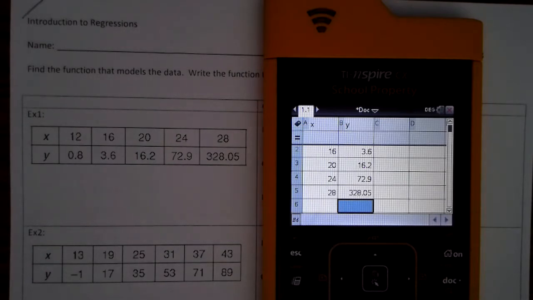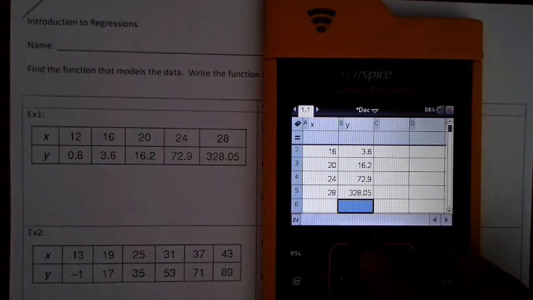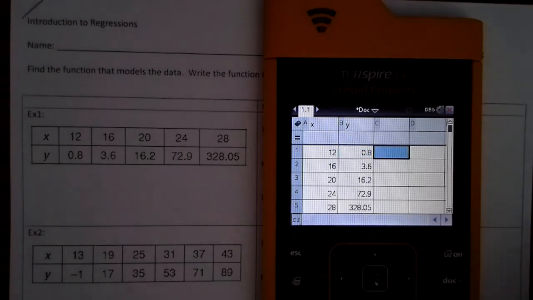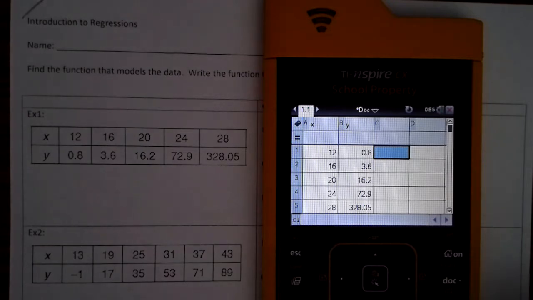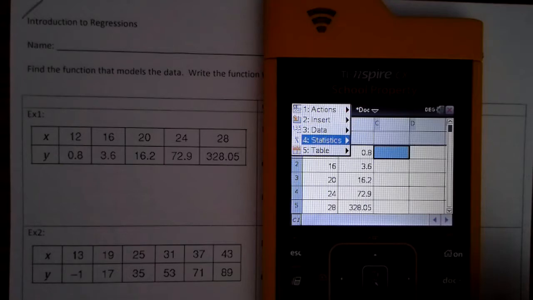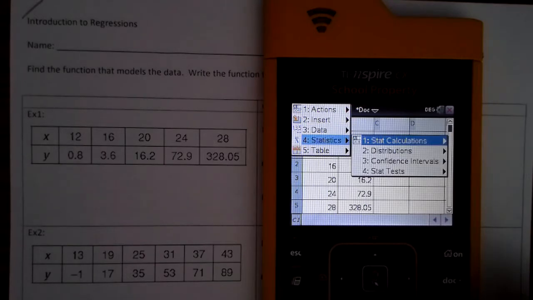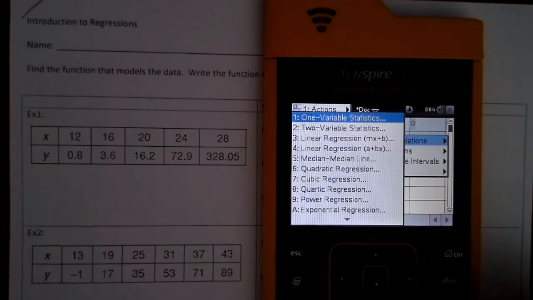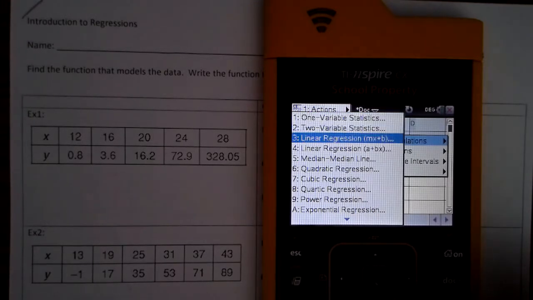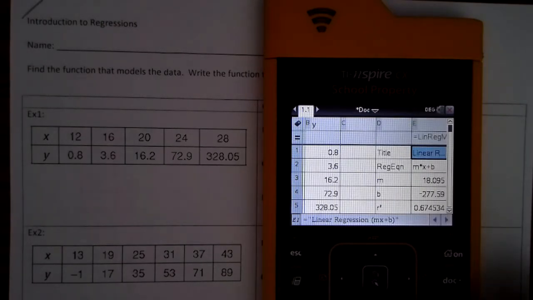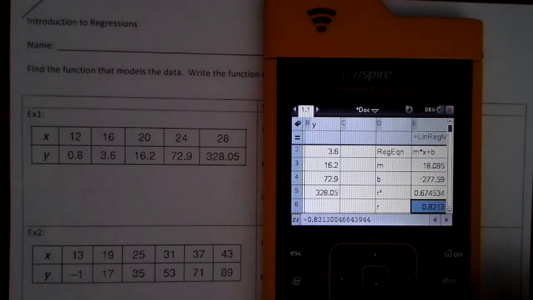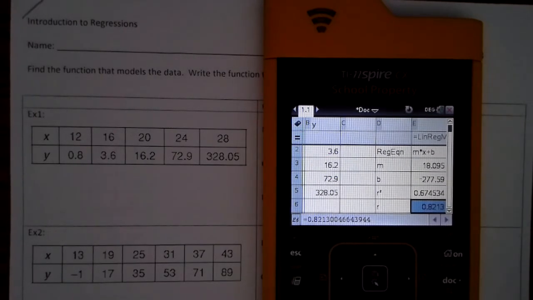All right, so from there, we're on to step 6. We're going to move the cursor to C1. Okay. Now we're going to press Menu, number 4, Statistics, and then 1, Stat Calculation. And then we're going to first do linear. So we're going to do number 3, linear. Going to do X and Y. Press Enter, OK. And then we're going to go down to the R value, which is 0.821.